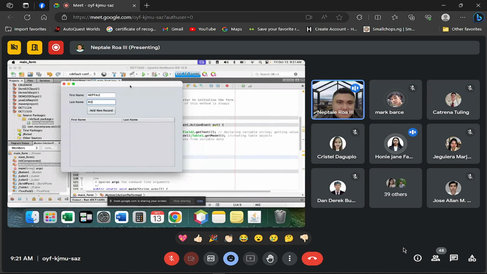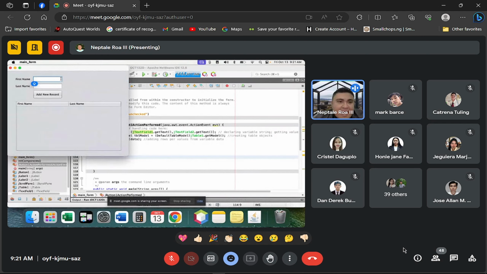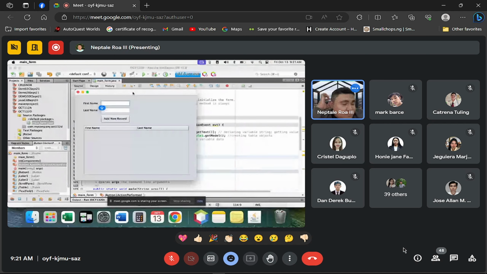For example, you have Neptali Roa and then add new record. Diba? Si Neptali tapos yung last name niya na Roa is added into the table. Now, if you notice, every time I close this one, the table also resets. Bakit? Because we're not dealing with a database. We're doing it in a running application only. So lahat ng values will be put into the strings, and every time I close the program itself, the values you've added will not be recorded, and then the whole program will reset itself.